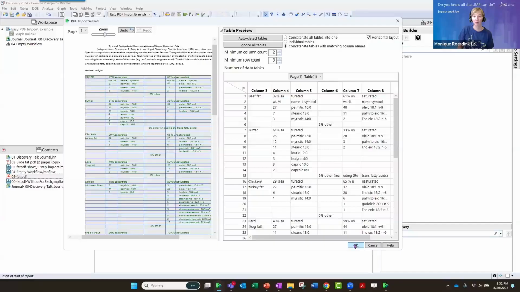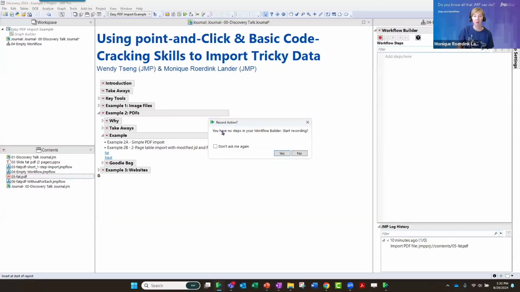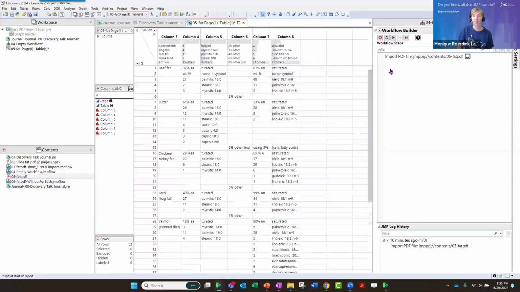So I'm going to click OK. I forgot to start my workflow recorder, so JMP prompts me. So I'm going to say, yes, please record.